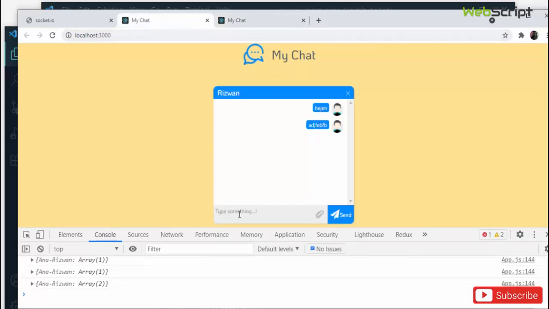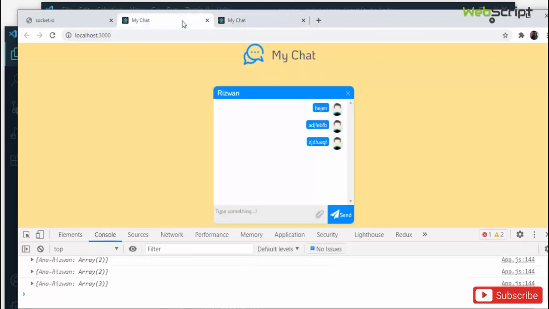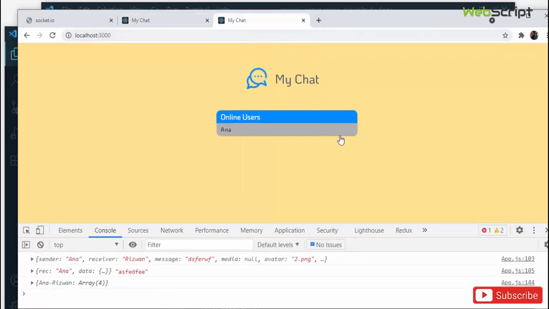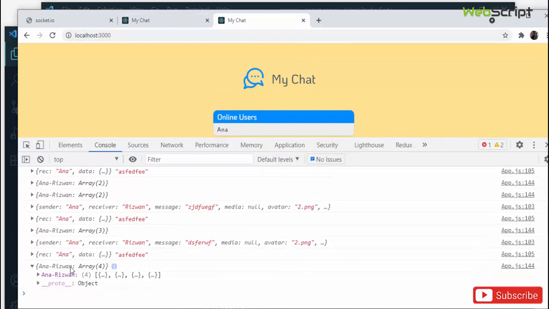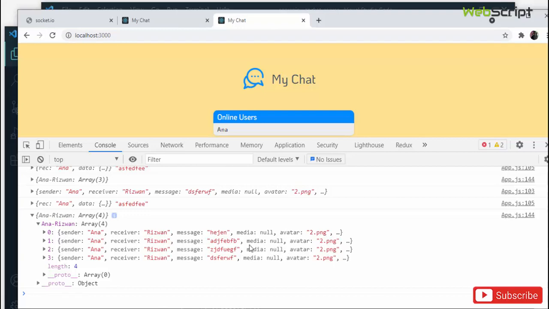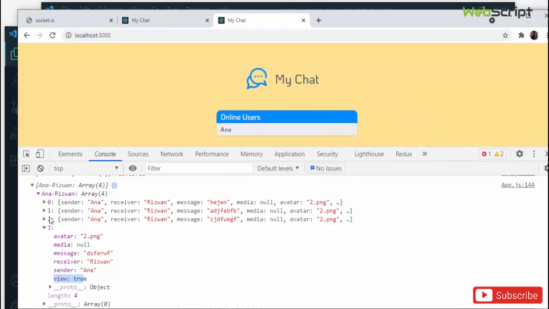Now let's send a new message, and let's see over here. Yeah, oh, there's a problem. There should be a notification. So why is that? Anna, Rizwan, the view, there is a view already true, so this is something wrong.